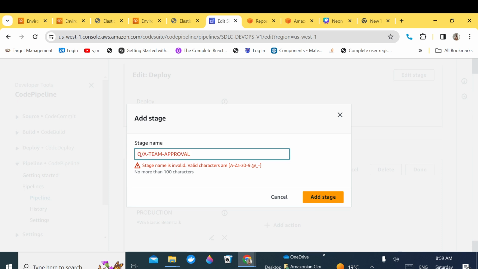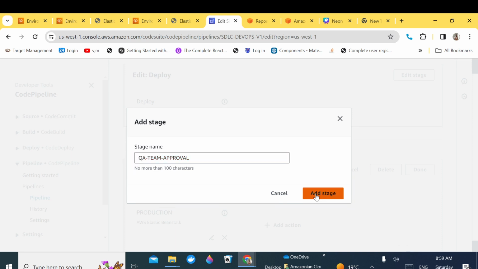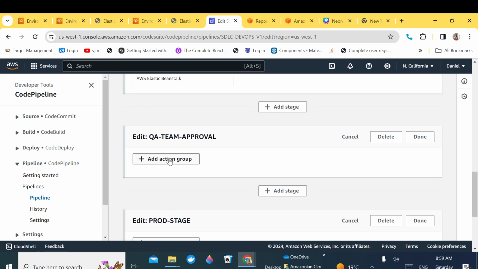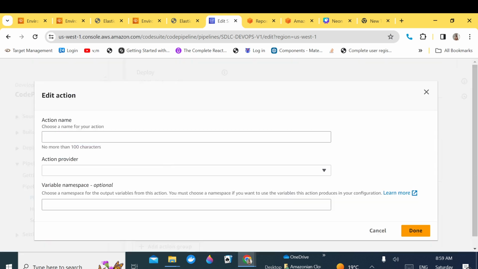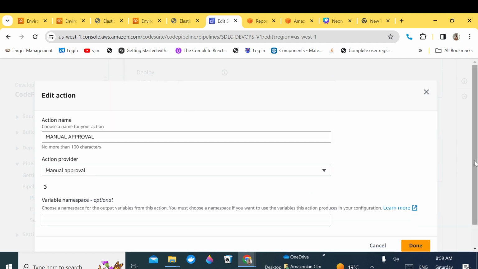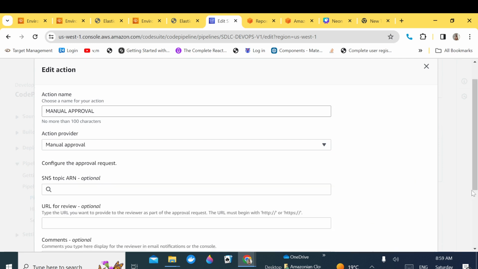Because of this one. So creating, here we are expecting the QA team to approve. So here you can call it manual approval. And then here we are saying to be manual, so someone has to intervene and do the approval.